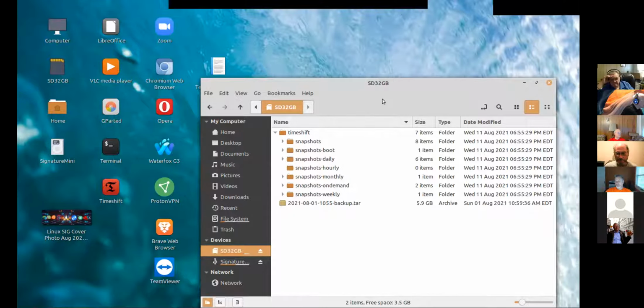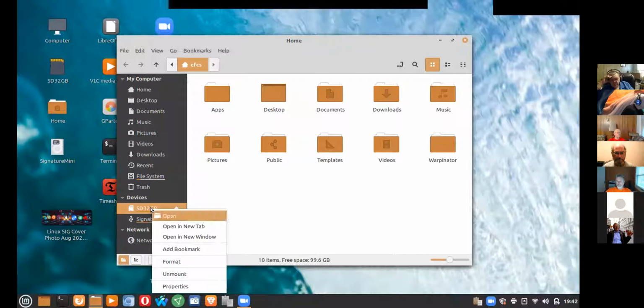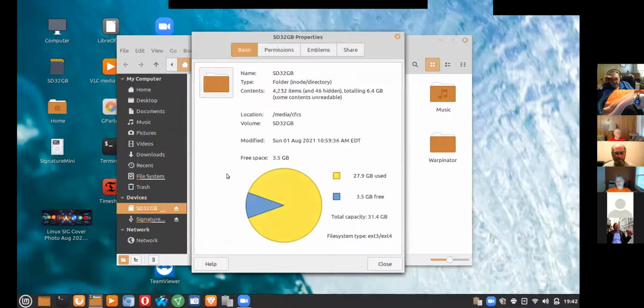And if I go and look at properties on this now, let's see, when was this first run? Oh, okay. So this is running automatically right now. So it looks like Sunday was the first day that I did a manual run on it. So let's close that and just go to the drive again. Right click, properties. Okay, so we've used quite a bit of it.